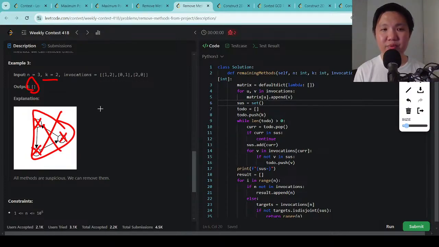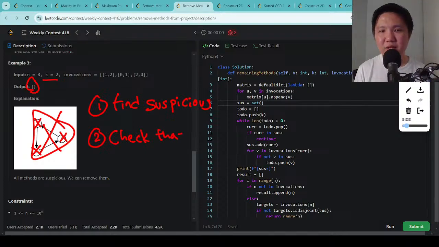Okay, so from here we derive 2 rules. Our strategy is, one, find all the methods which are suspicious. Two, we need to check that non-suspicious methods do not call suspicious ones. If any non-suspicious method calls a suspicious one, then we return everybody. We just say, oh, okay, we bail out. Okay? So that's the general strategy.